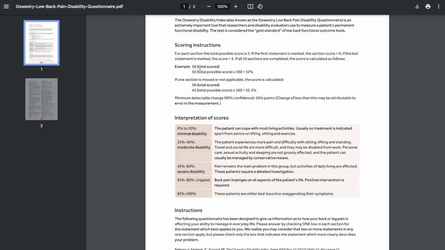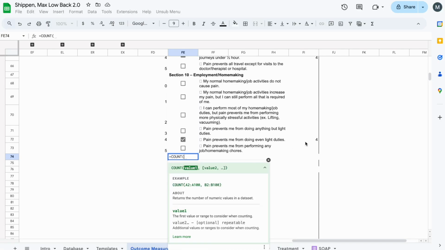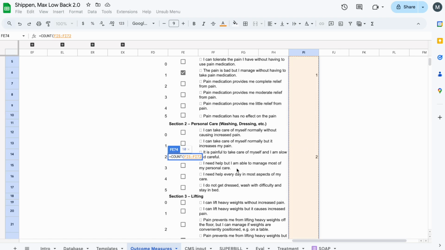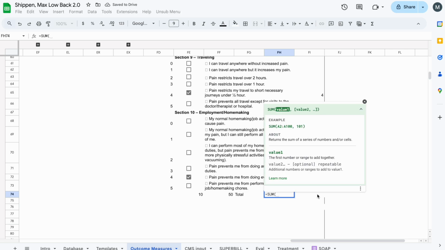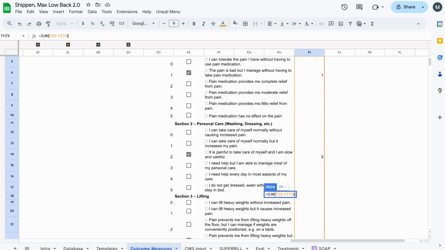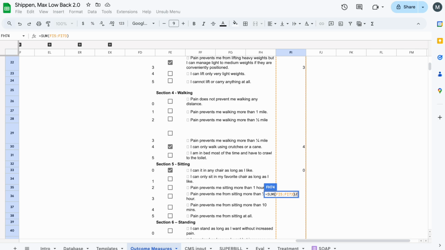So now that all of the wraparound text is easily readable, I selected one option from each, and here I am again reading and just trying to understand how this should be calculated. Here I'm using the count function to count how many answers there are. So it does not count the blank ones. If there are 10 available, we're going to multiply that by 5, because the way that this is calculated is that it takes the total amount of questions answered multiplied by 5, and then you divide that total by the total possible score.